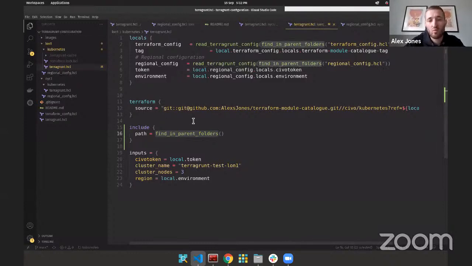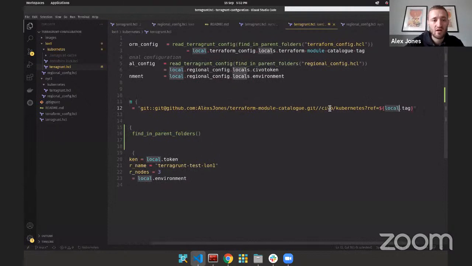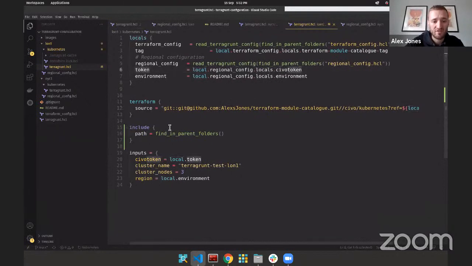And let's have a quick look at what these actually do. So you can see that the first thing you do with any of these locals is you open the file as a variable, and then you can get things from the file variable. So in this case, I've got the tag of my local tag. I've got the token of the Civo token, because remember, I passed that through to my module, to the Civo provider, and I've got the environment, because that's where I want to set the region.